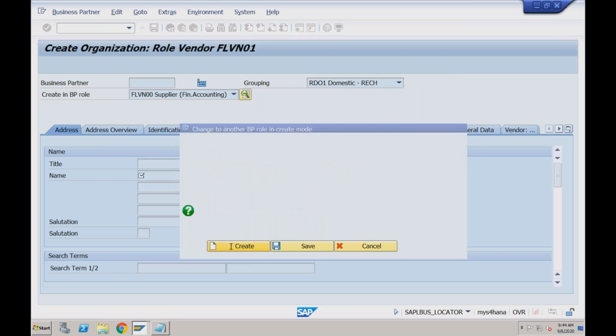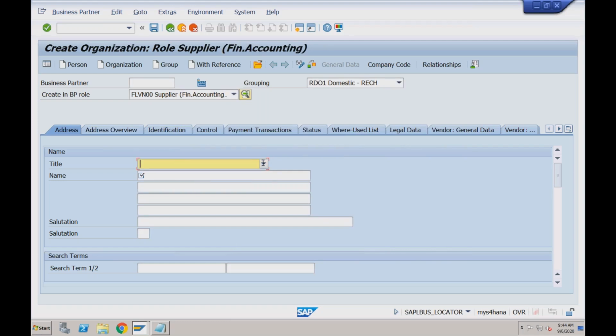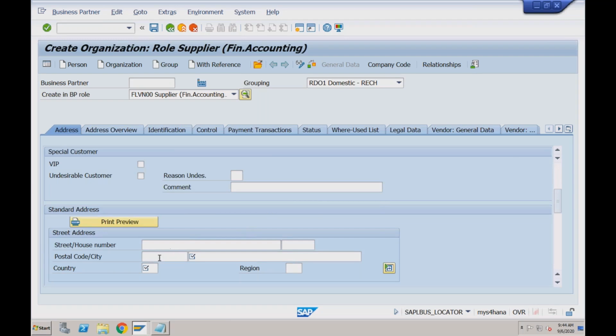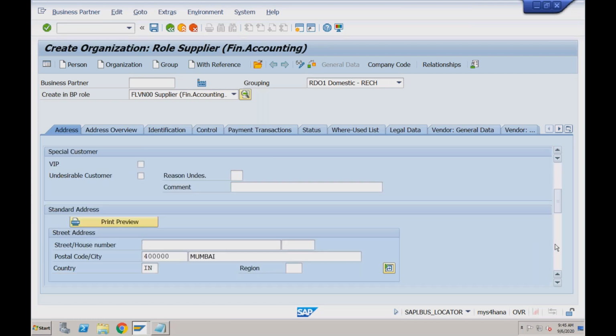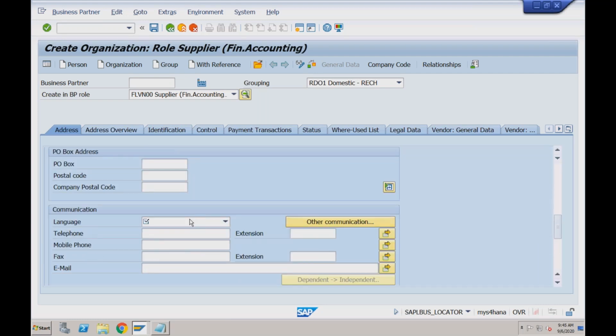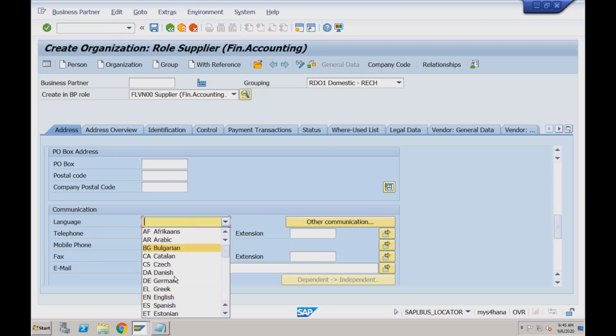Okay, so I'll go to FLVN01 first. I will enter the mandatory part, which is company, whatever name you want to give to this particular vendor. If you come down, there are many additional mandatory fields which you need to fill. If you don't fill them, the system will not allow you to save this particular vendor. I think search term is also a mandatory field, otherwise it will throw an error. And if you come down, language is also one of the mandatory fields.